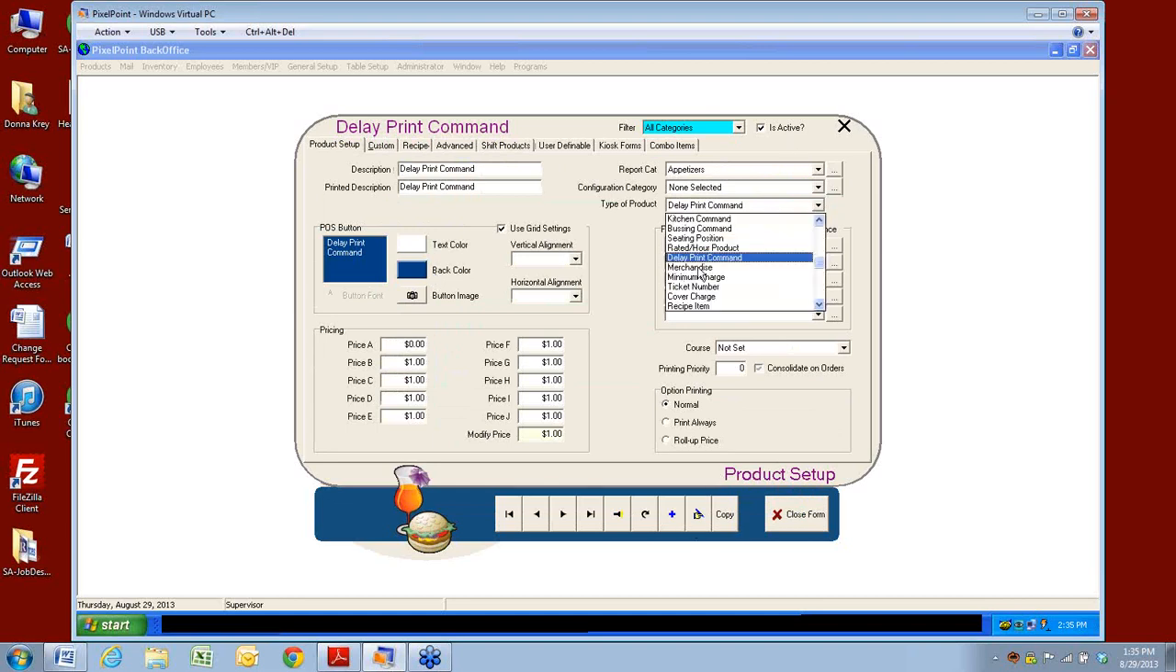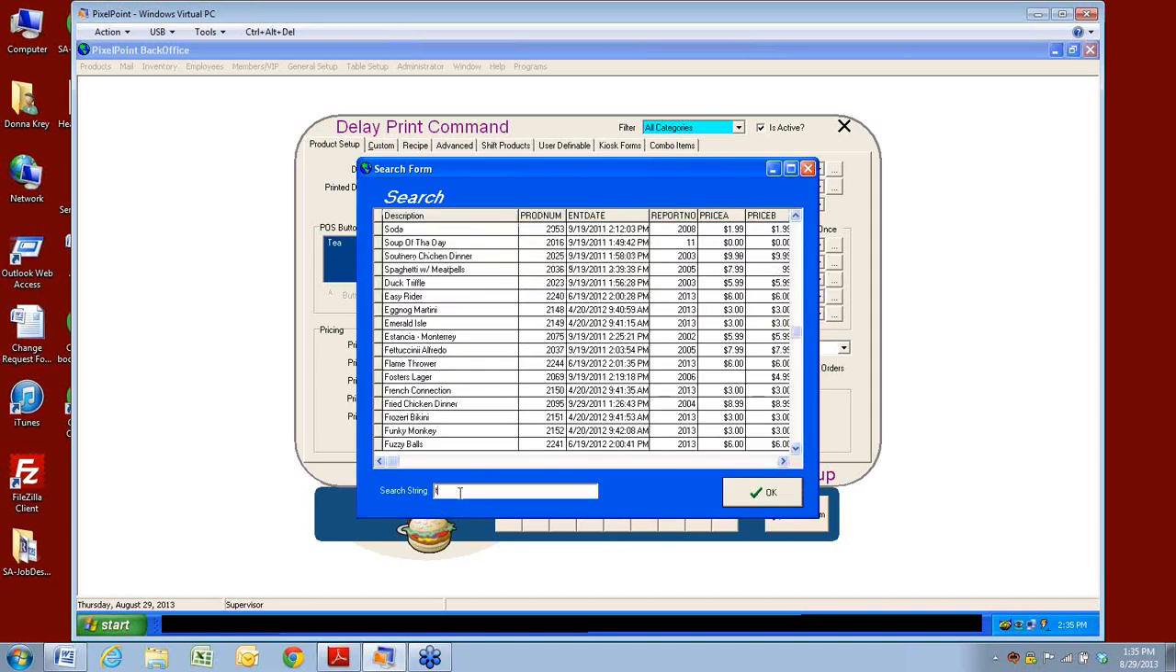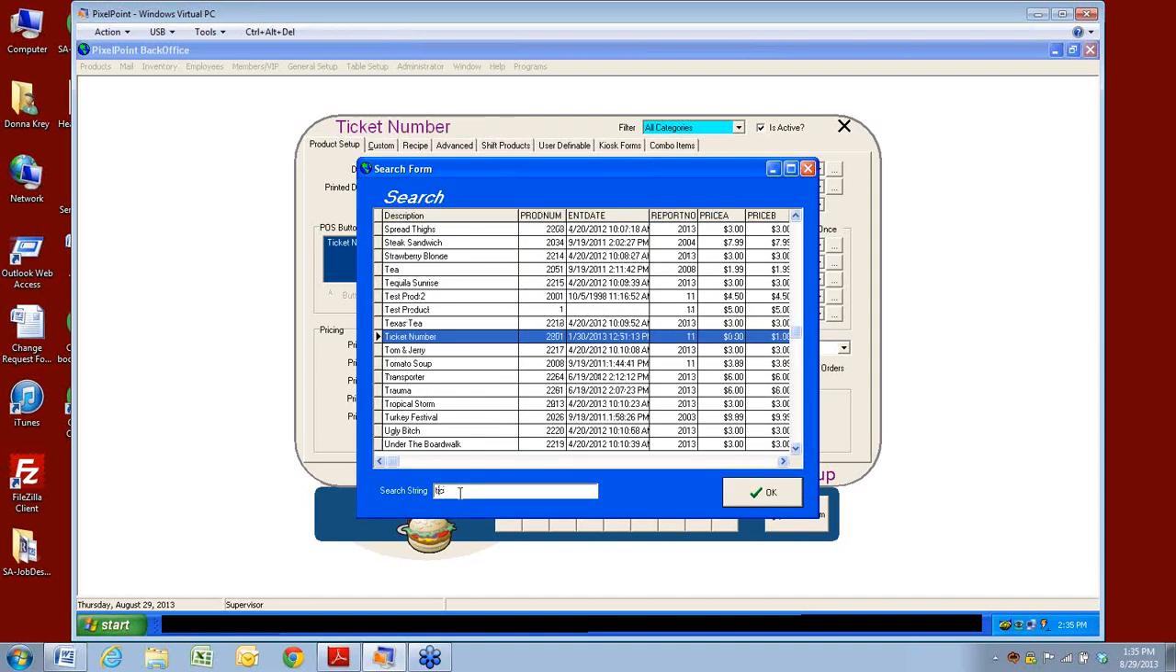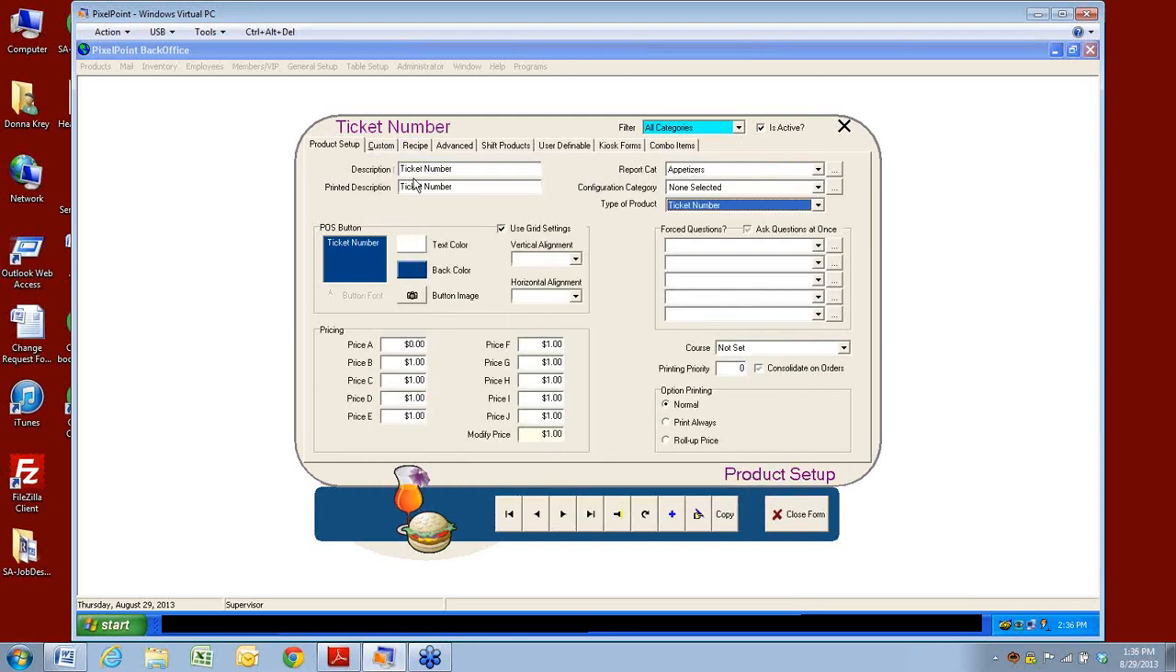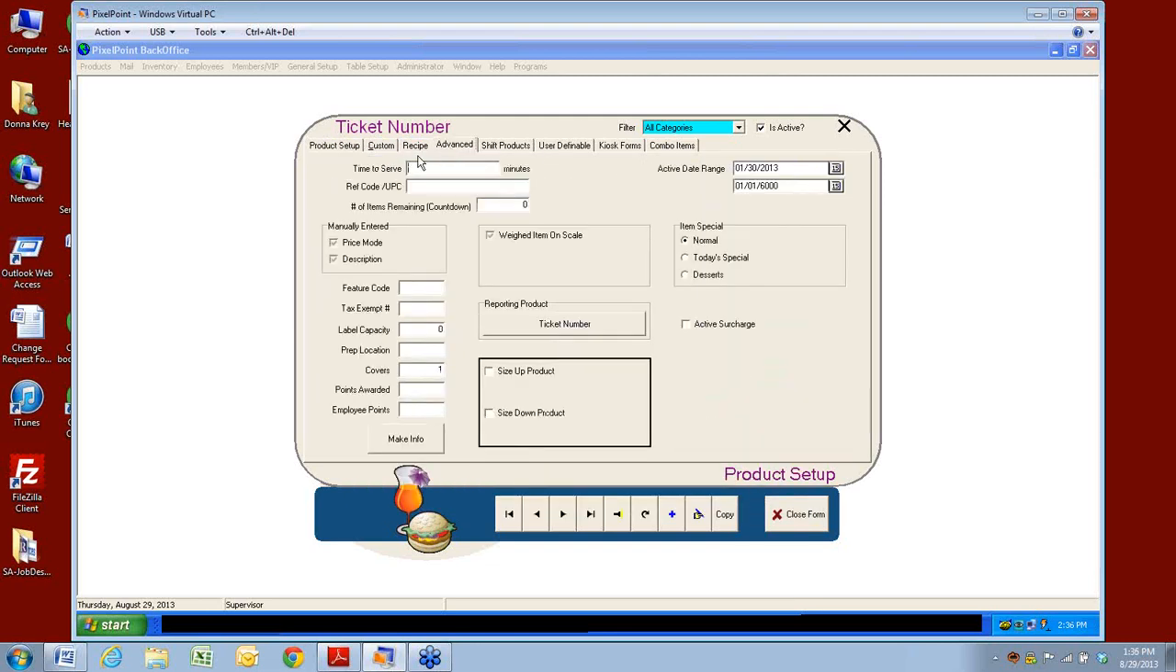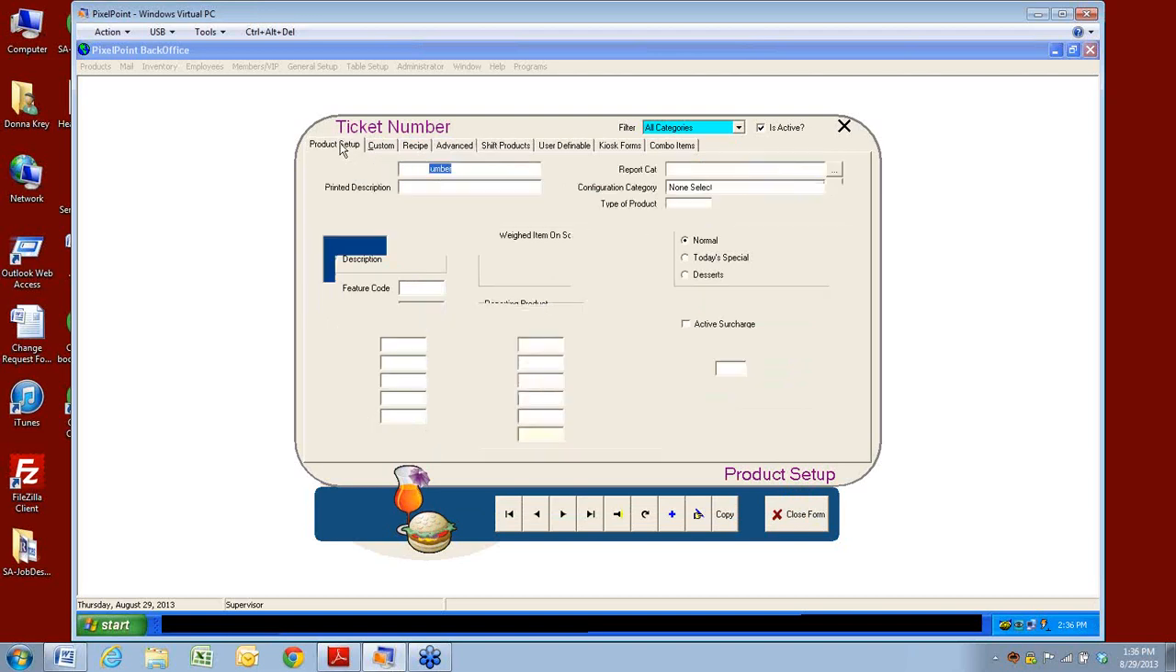We also have merchandise, so you're separating out something that's a product versus merchandise. Minimal charges is where you add minimal charges to a ticket. Ticket number gives you the option to have the ticket number pop up. So when you're in a quick service environment handing out table tents and you want to put in what that ticket number is, this is where you would go.